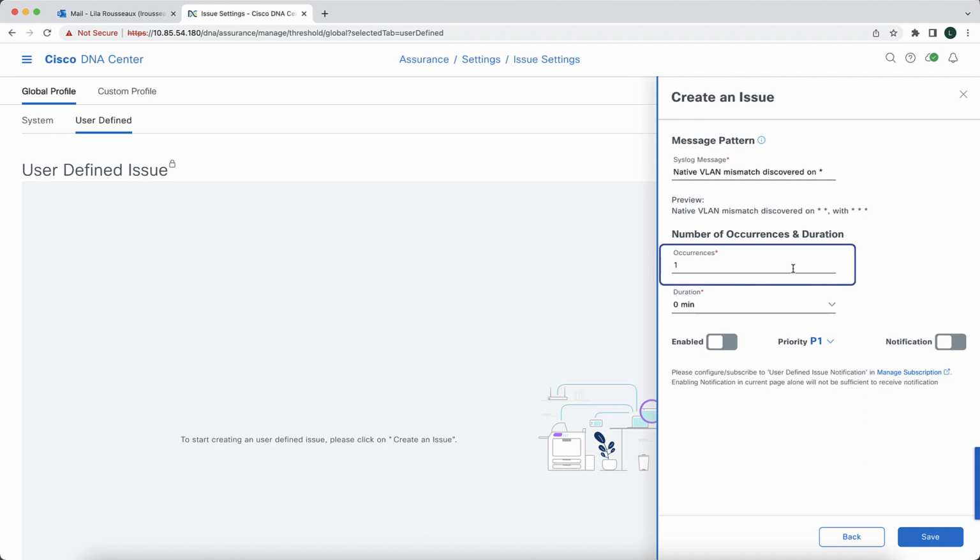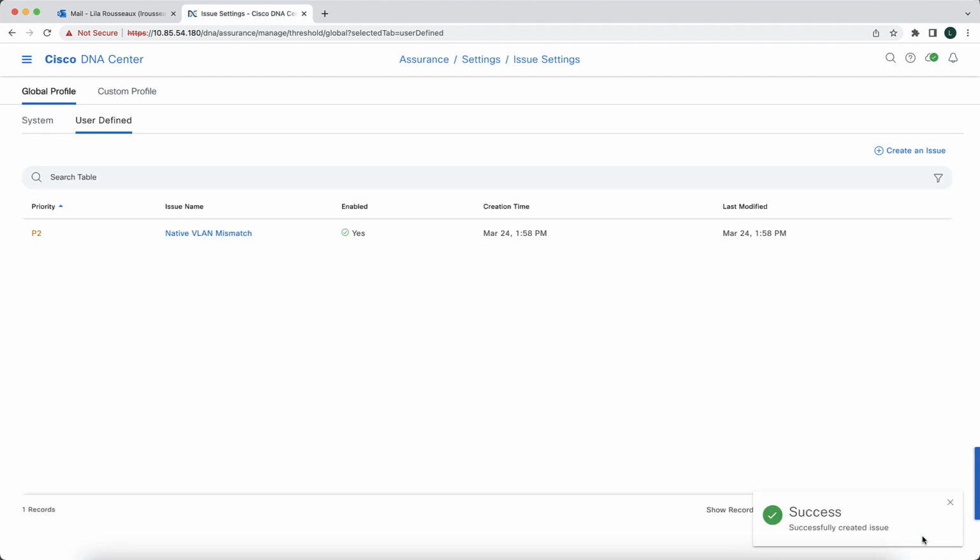We can also define how many times we want this event to happen in order to trigger an event, the duration of the event. I'm going to go ahead and enable this particular issue, and we can also associate a priority. Let's say that in this case, I'm going to put it priority 2, and we can also assign real-time notifications. This is going to be associated with out-of-the-box notifications like email or webhooks, PagerDuty, etc. I'm not going to enable notifications in our example. Now I'm going to go in and save the issue.